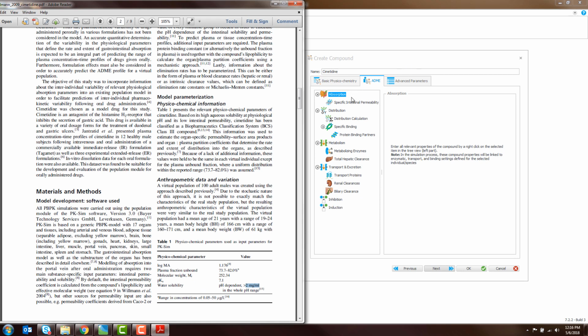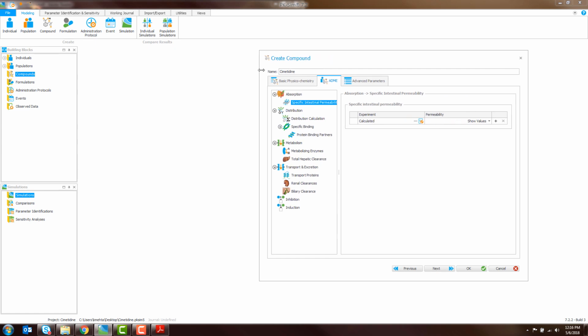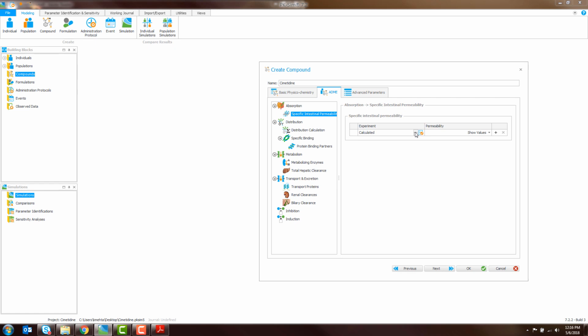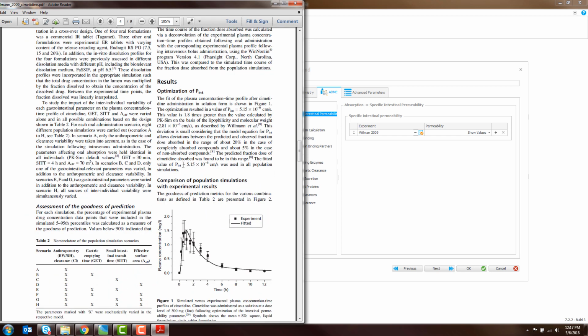PK-Sim basically calculates the specific intestinal permeability based on the provided lipophilicity and fraction unbound and all that. But a lot of the time it does need to be optimized based on the data. In this paper they have optimized it, and there's some discussion on it, so you can read into it more, but right now I'm going to put what they have optimized. I think I have it, P intestinal, 5.15 10 minus 6.